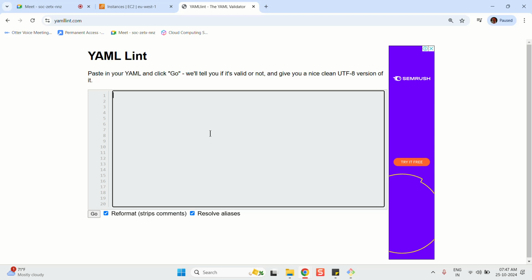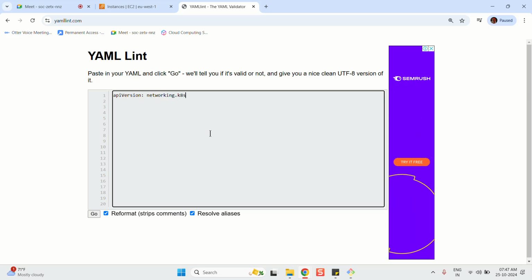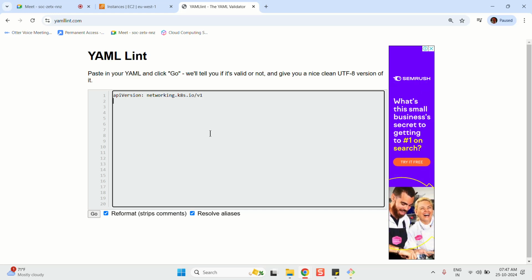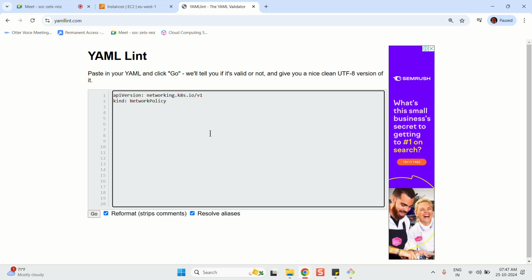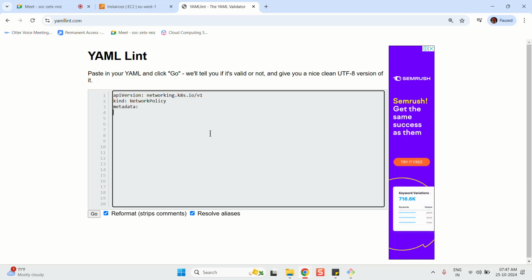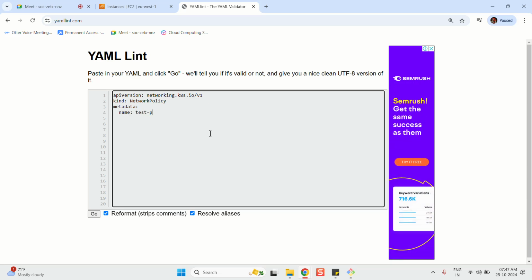How do I write it? Simple. API version networking.k8s.io/v1, kind NetworkPolicy, metadata, name test-policy, obviously. Now we define the spec.